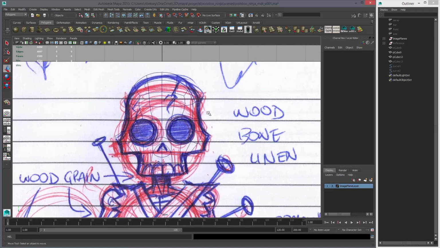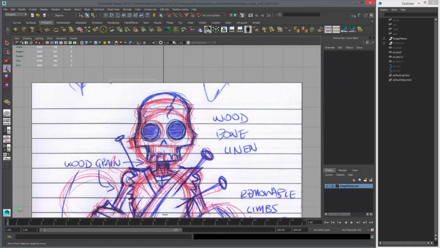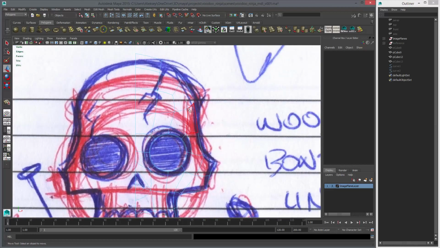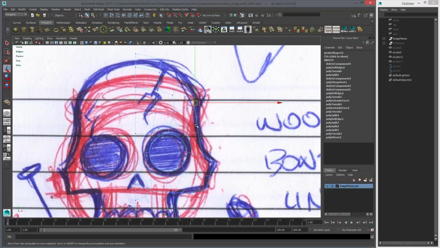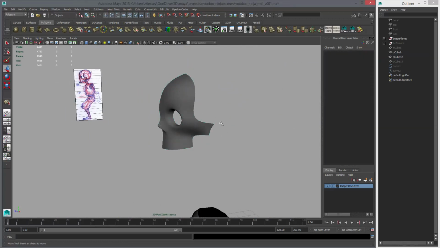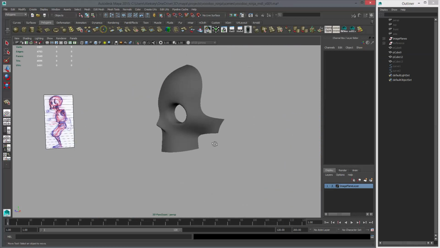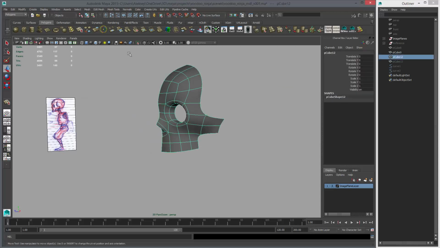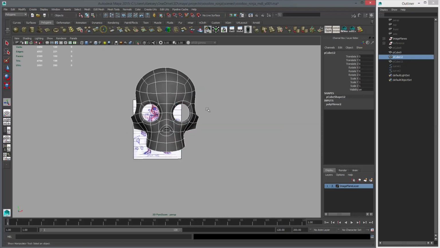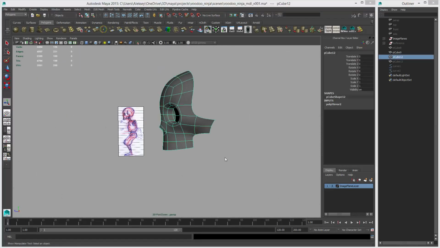So let's go from the side view now. We have to fix this a little bit. Pull this out. Let's delete half, so we don't have to worry about the other half for now. I want to make this arc shape here, so I'm going to pull these points. Alright, that looks pretty good. Mesh, mirror geometry.